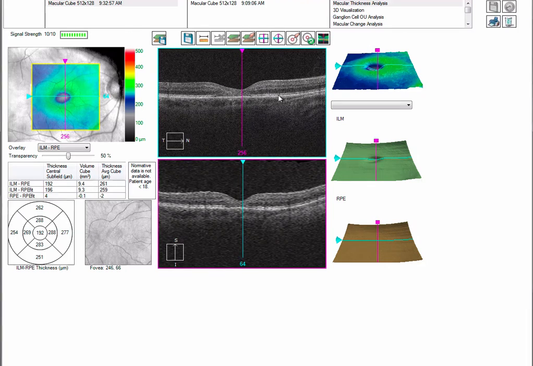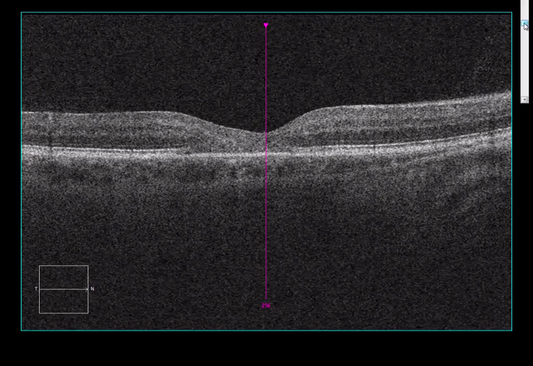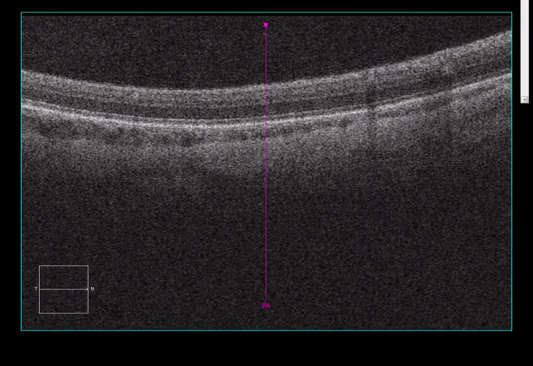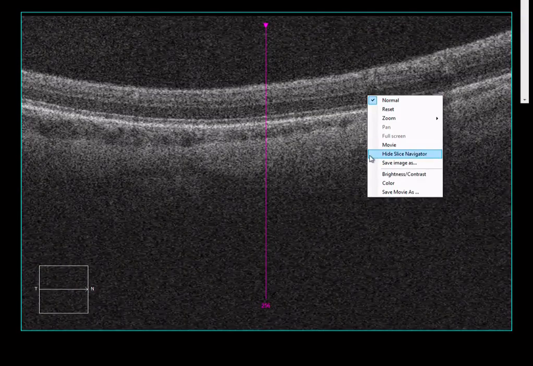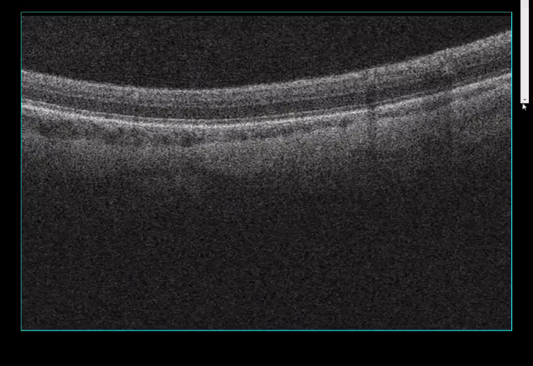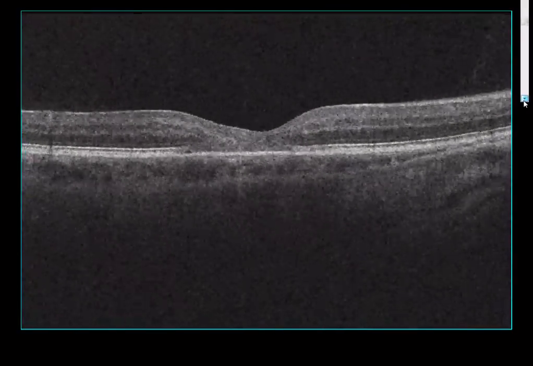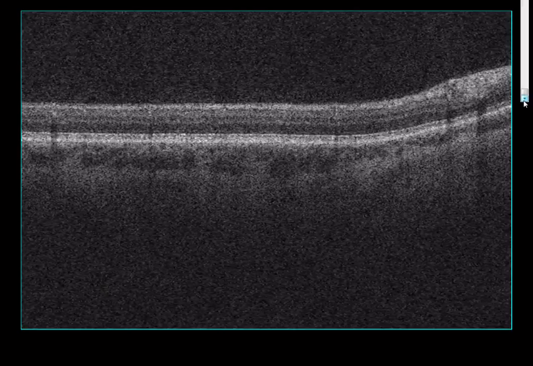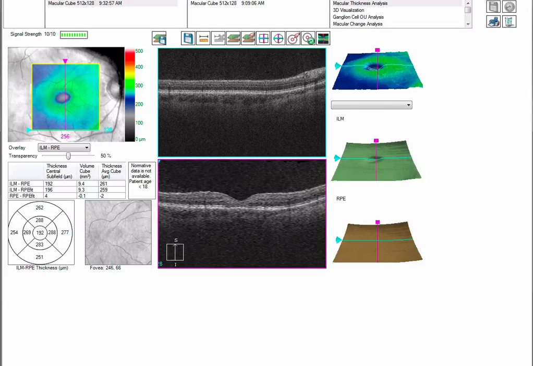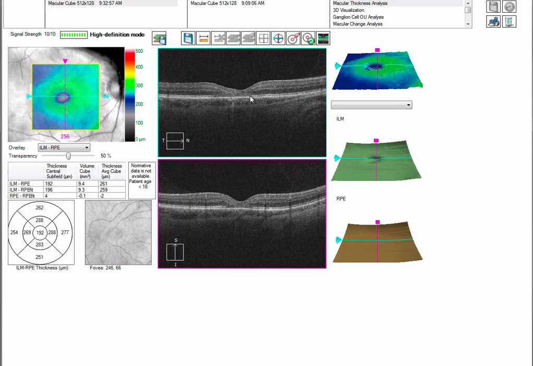If we click on that again and we enlarge, we right click, we can get rid of that pink navigator, and we'll scroll through the images here. So we can see that the loss is not just in the center, but exists over a larger area.